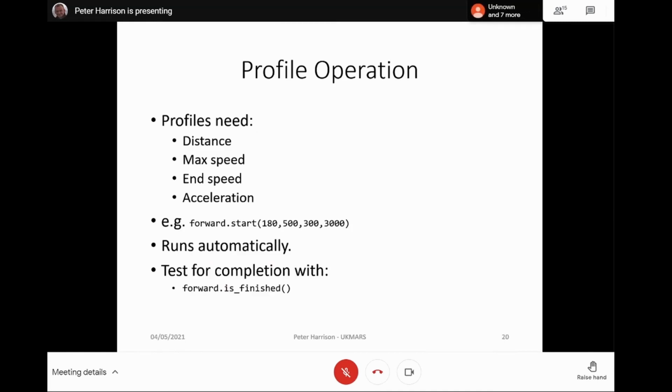Profiles like this need to have 4 pieces of information: distance, speed, max speed, end speed, and acceleration. You could set a default acceleration throughout, but that turns out not to be a very flexible solution. And in the code, you simply say, start a forward movement, 180 millimeters, maximum speed, 500 millimeters per second, finish at 300 millimeters per second, and use 3000 millimeters per second acceleration. Honestly, I couldn't think of how to make it any simpler.